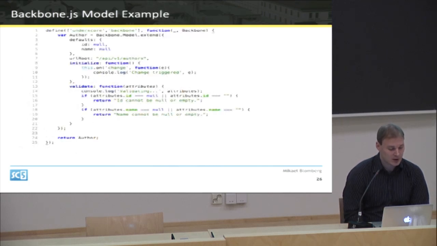And this is a simple model. We have default values, then we have the URL to the REST API, and then we have a validation. You can put there almost anything you need. So the model is usually, well, we want a smart model, so it has to contain everything regarding that model. But this is a nice abstraction.